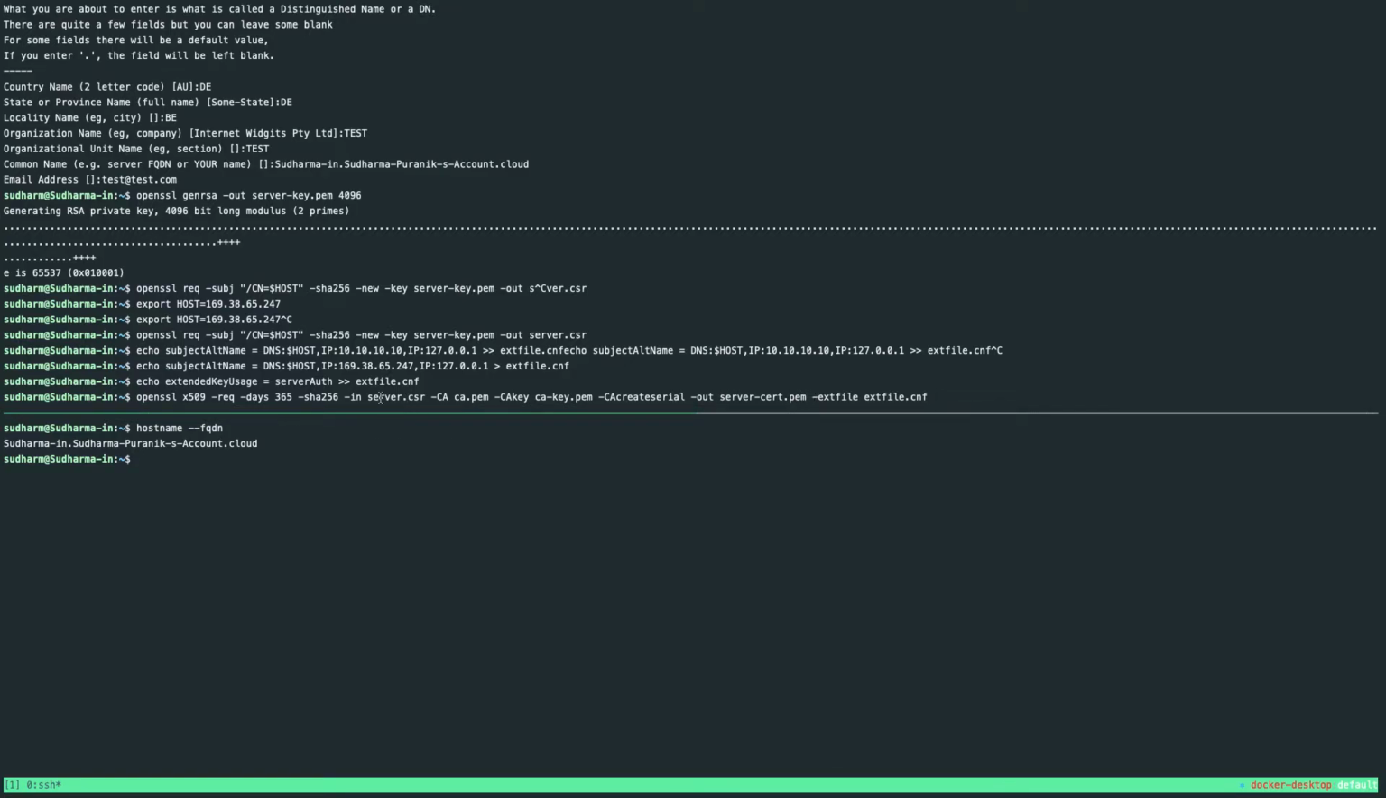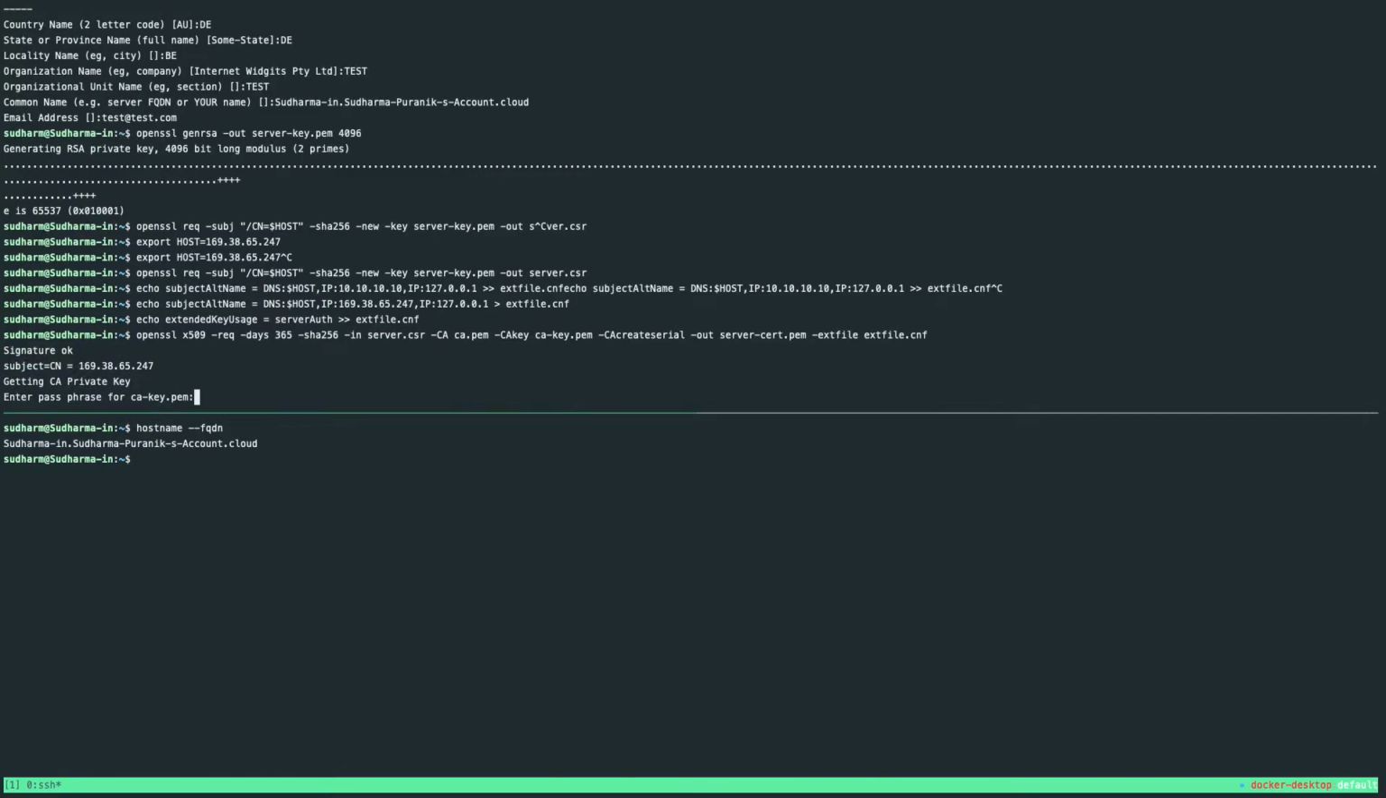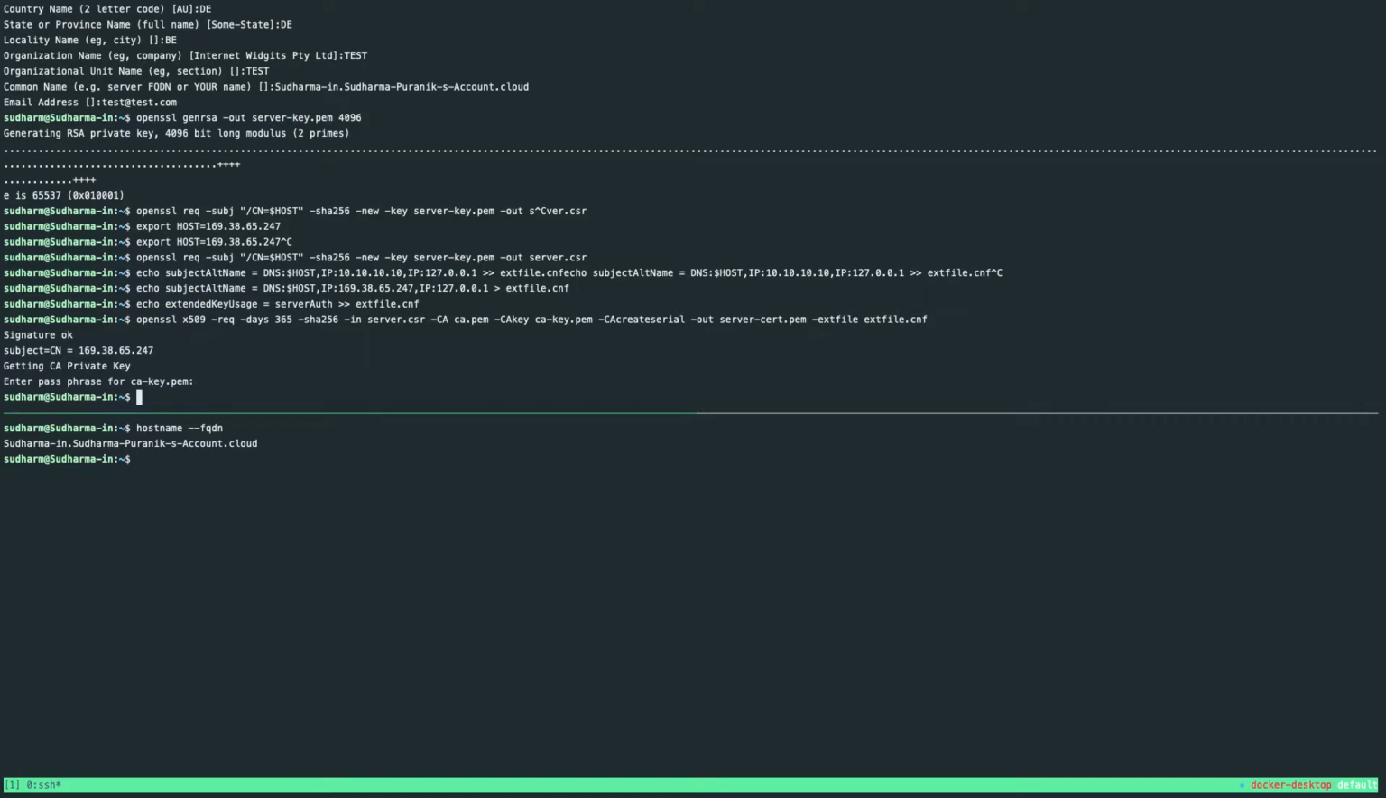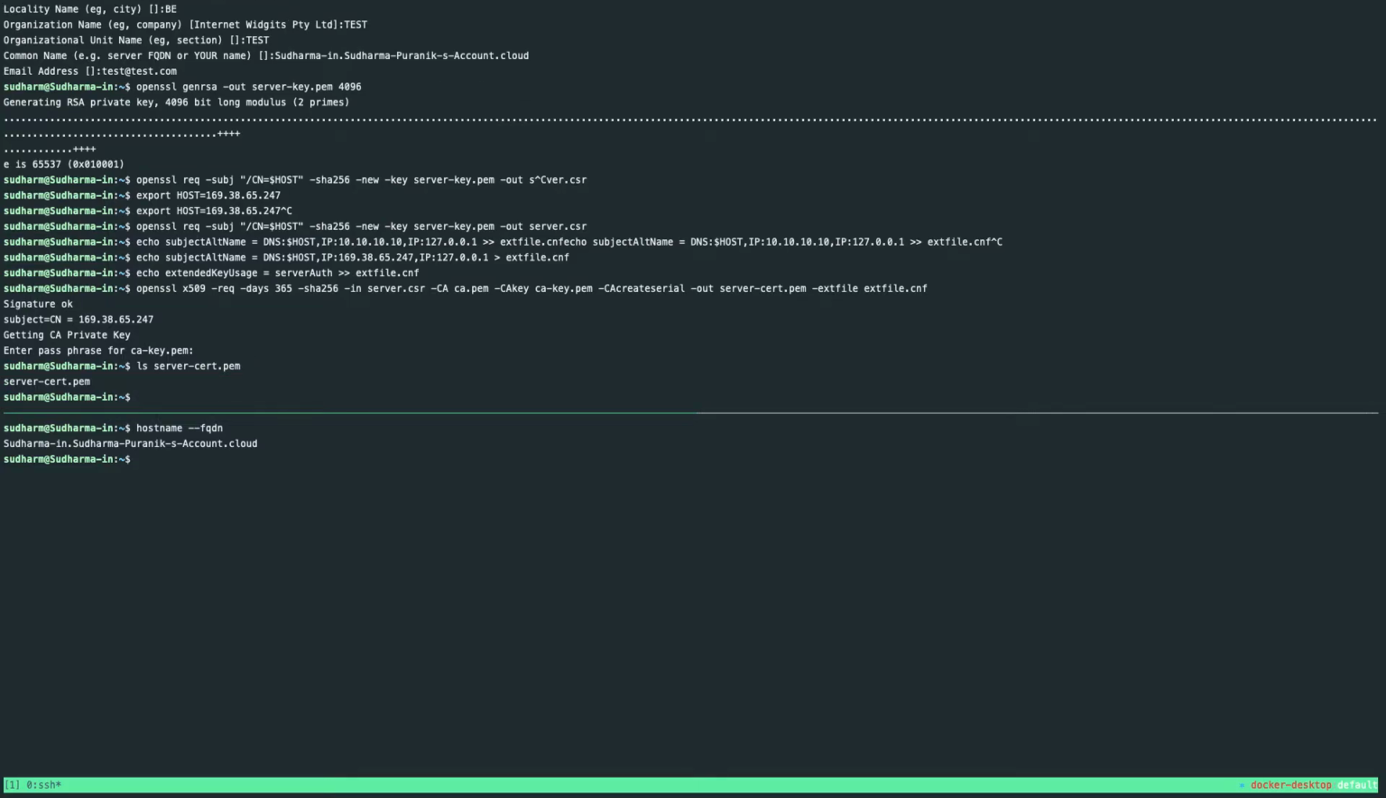So the input, if you see, is the CSR, the CA, and the CA key, since the CA is issuing this, this is needed, and the configuration, and then enter. Since I'm using a CA, I need the passphrase for the private key of the CA. Test. Yeah. So the server cert is done. Now I have created server certificates.